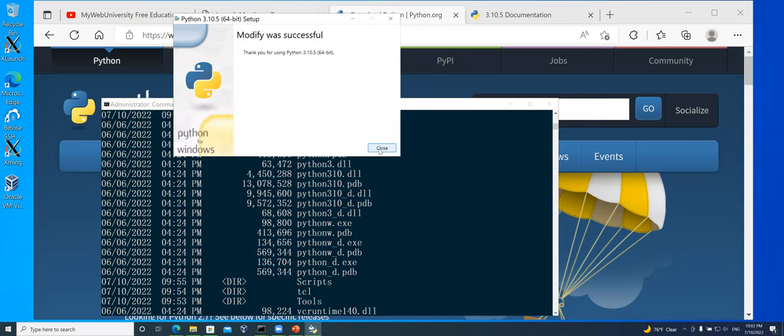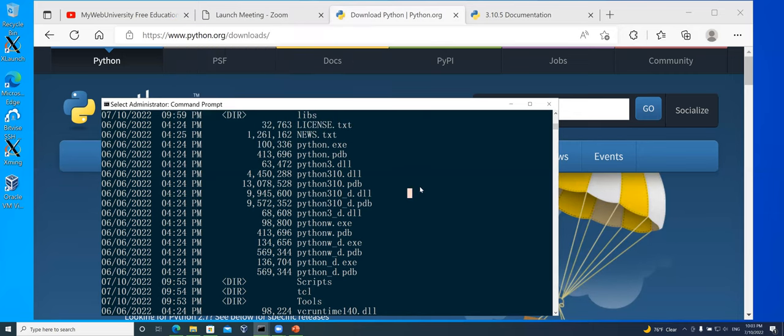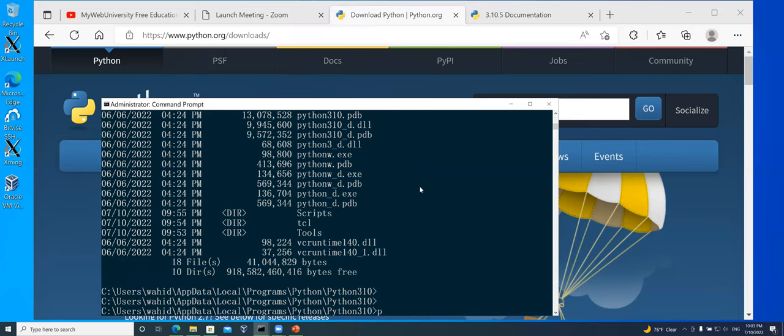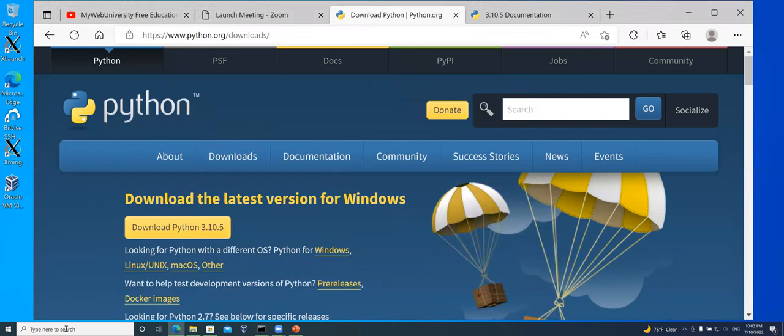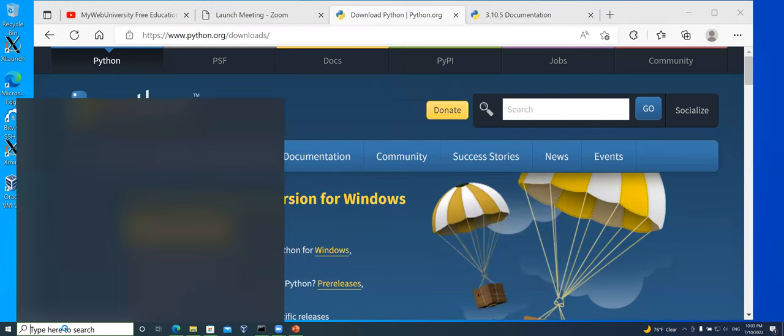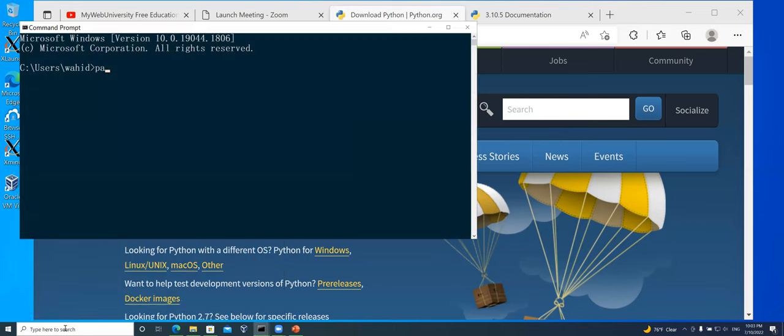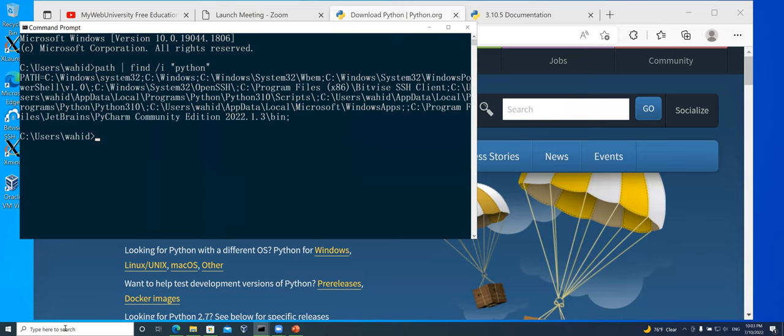So it says yes, it's done. Now let's see if I need to just type in path and then find slash I and then see if Python is in the path. It is still not in the path, and that's because I opened this environment shell earlier. Now I am opening another shell and then I type in path and then do find slash I and then Python. This time it is there.